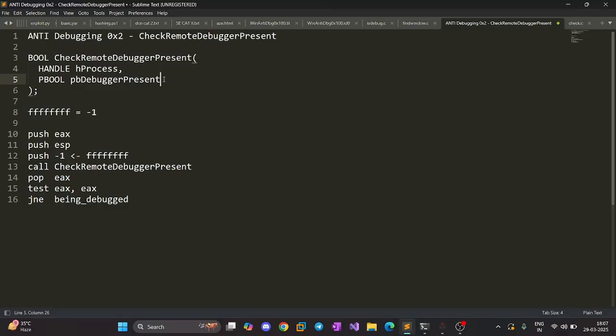And the second part is pbDebuggerPresent, which is a pointer to a boolean value. As explained, this is the one which determines whether the process is being debugged or not. In this video, I'm going to mostly focus on the local process, and in the next video I will showcase how we can bypass the debugging check on a remote process.